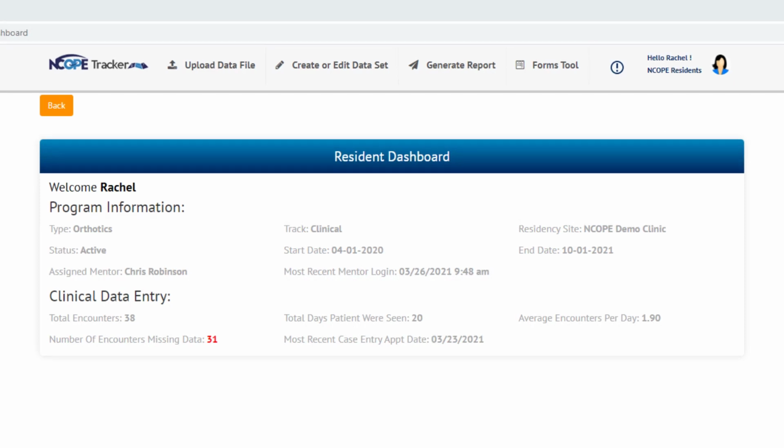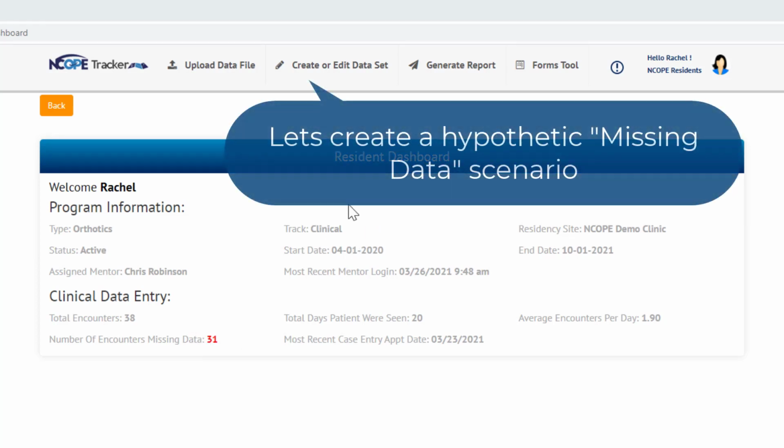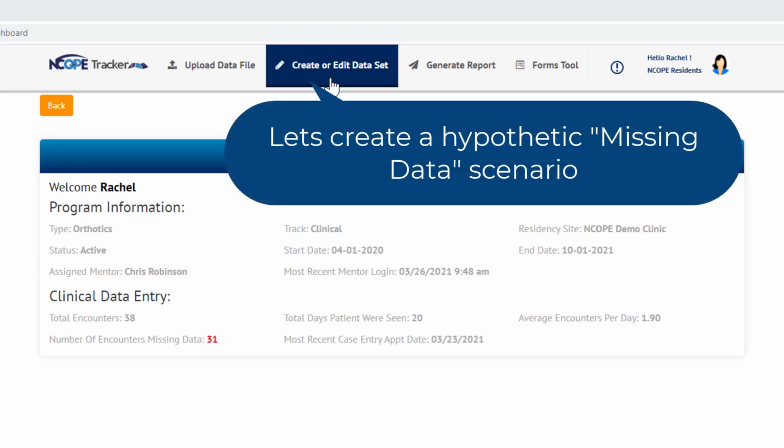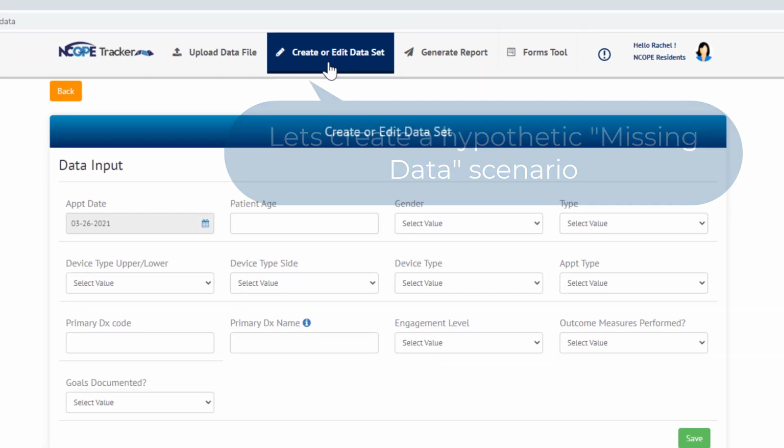Before we get too deep into how to tweak your dashboard findings, let's identify how we actually have a scenario where there's missing data that can occur, these 31 records that are of issue. Well, let's create a new encounter that needs some work. Create or Edit Dataset.